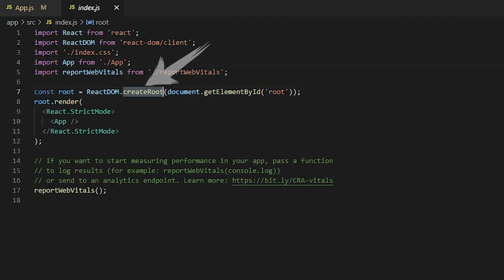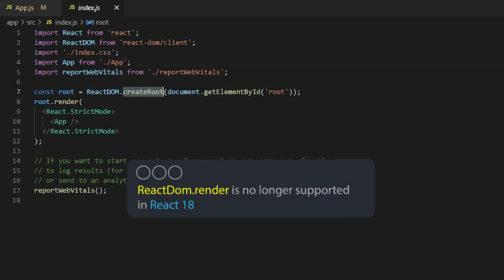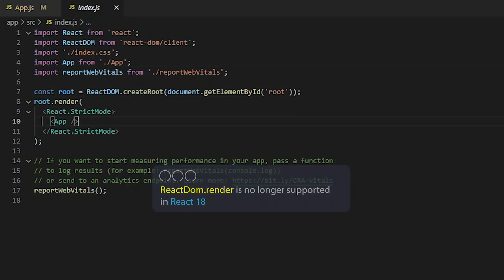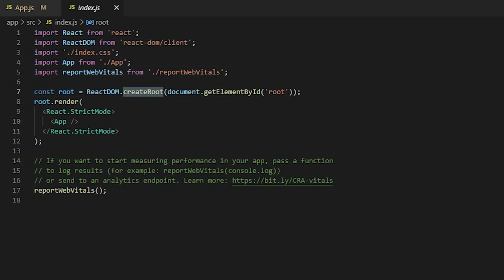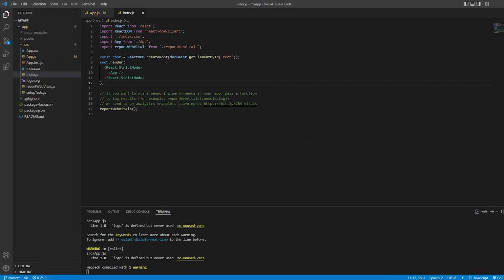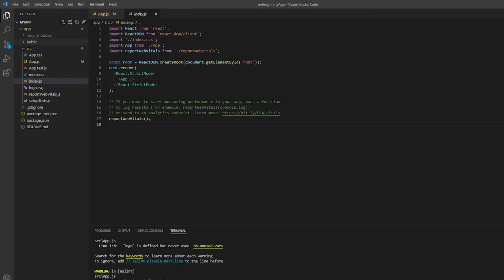Okay, now right here we have something that looks strange: createRoot. That's because ReactDOM.render is no longer supported in React 18. We use createRoot for the container and return the root. The root can be used to render a React element into the DOM with root.render and put your element right here. But render where? There's another folder in the root directory of your React project named public.